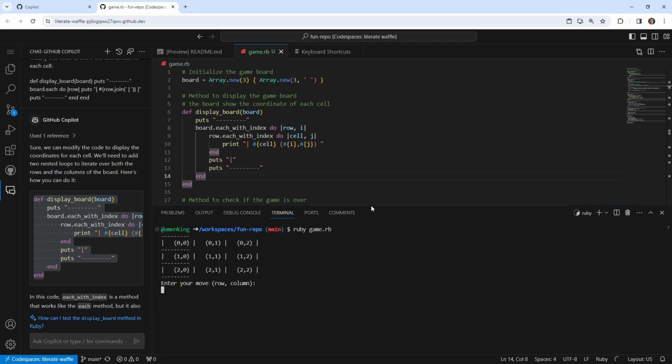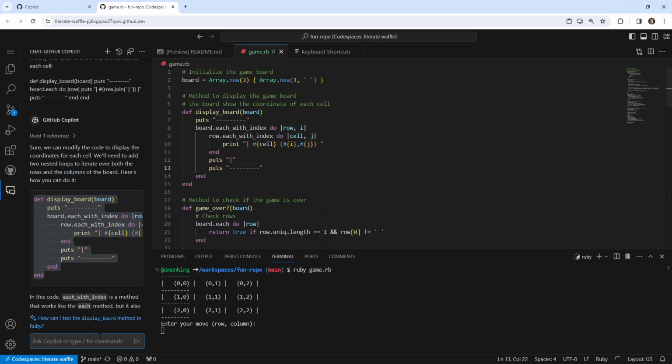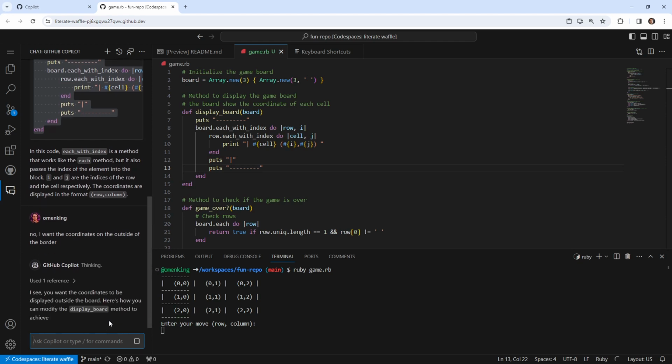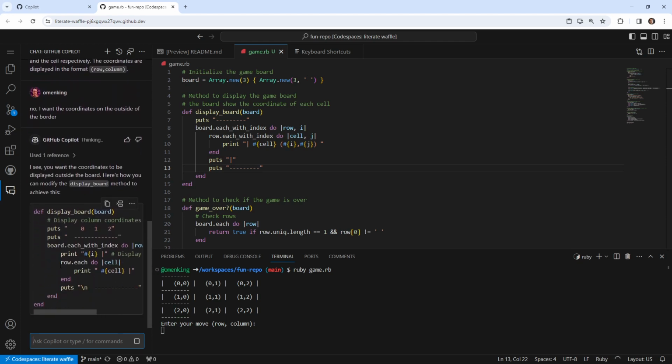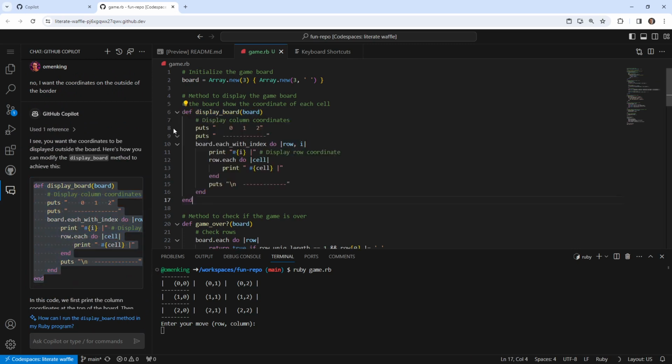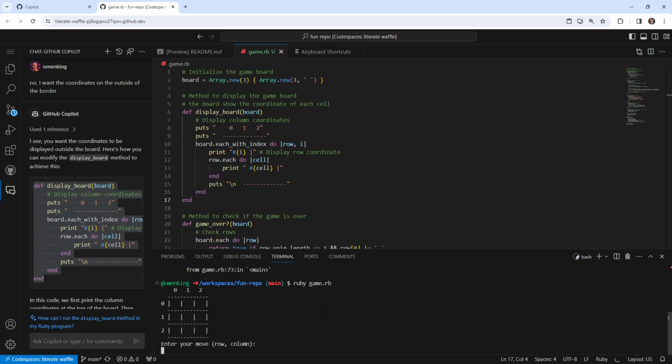And it's not exactly what I want. So I'll say, no, I want the coordinates on the outside of the board. It's board and border, I meant to say board. There we go. That looks like a little bit more of what I want. So we'll go ahead and try that. Okay, we'll stop this. And so now that makes a lot more sense. Okay, so now I can go 0, 0, and I'm less confused about which one it is.